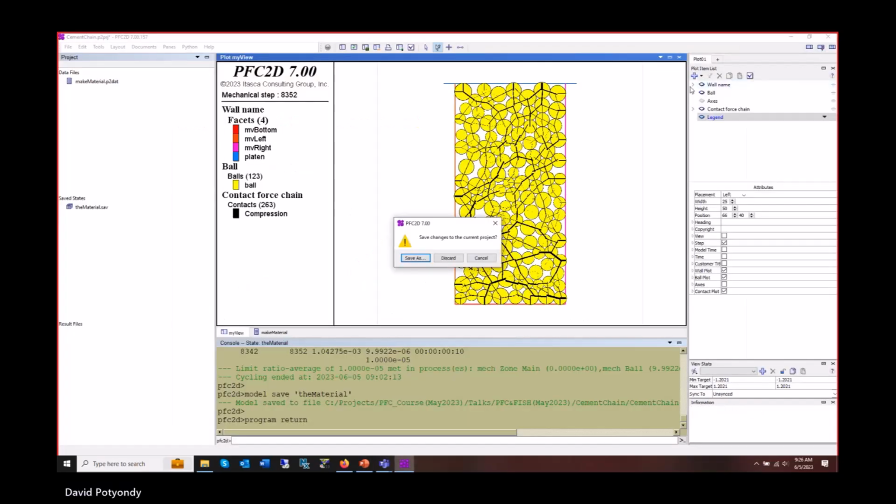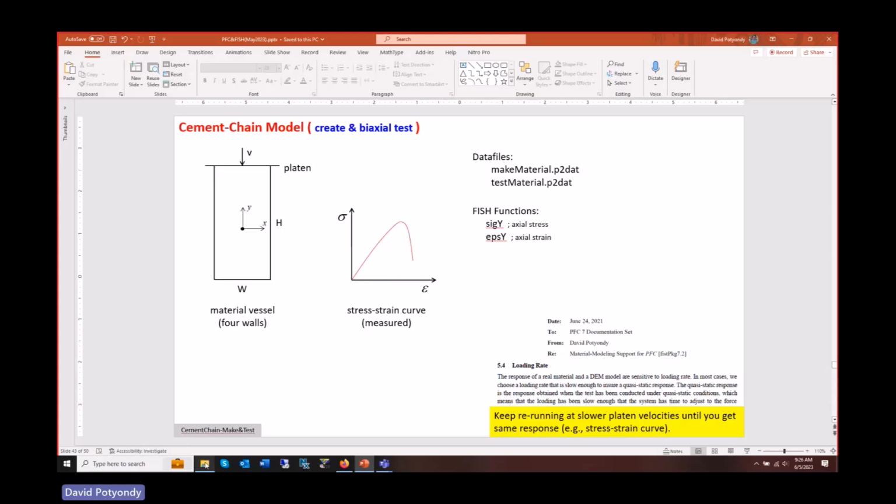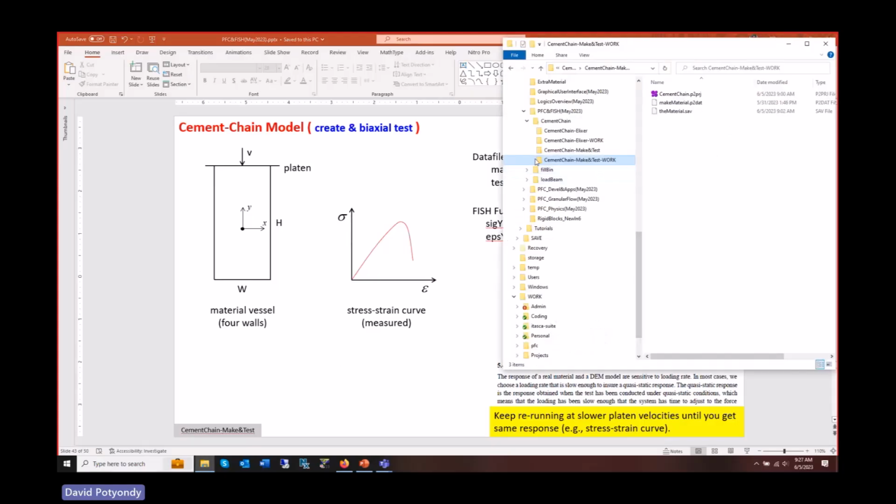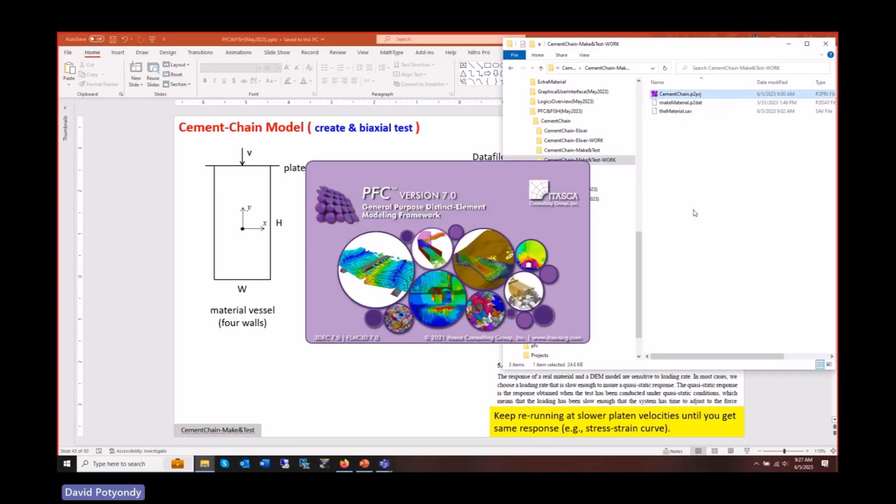I'll do the same thing to make sure. You should have created a directory here, cement chain making test work. In there, you have a project called cement chain, and you had a copy of the thing called make material.p2dat. Okay, so I'm going to fire up that cement chain project. You should fire it up too.